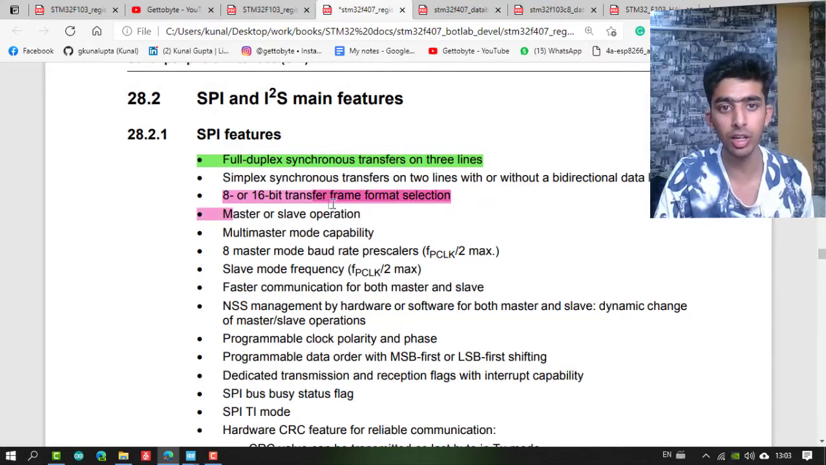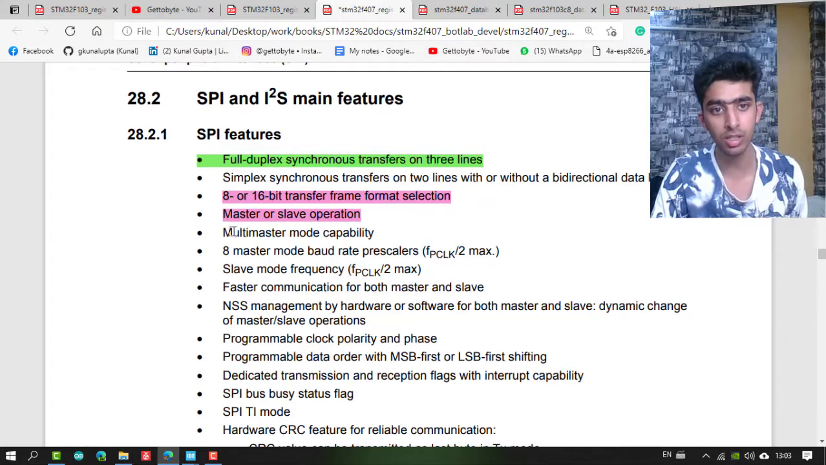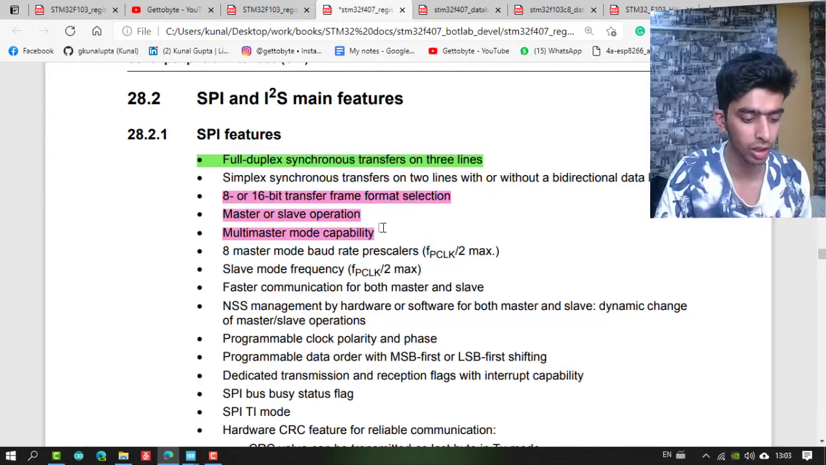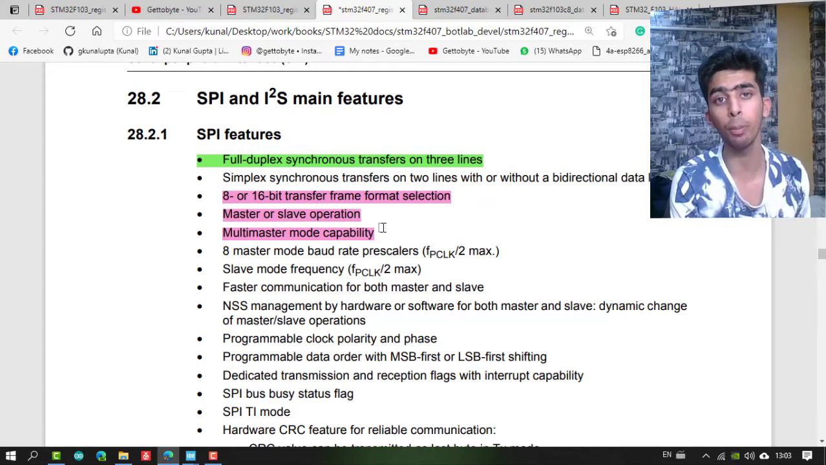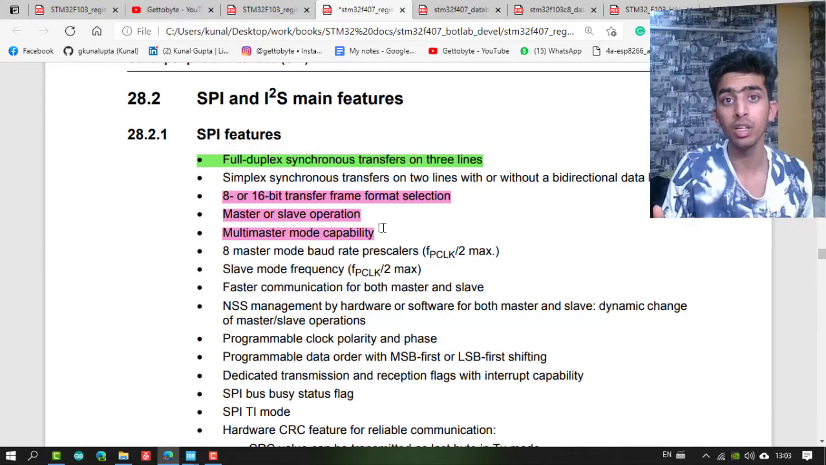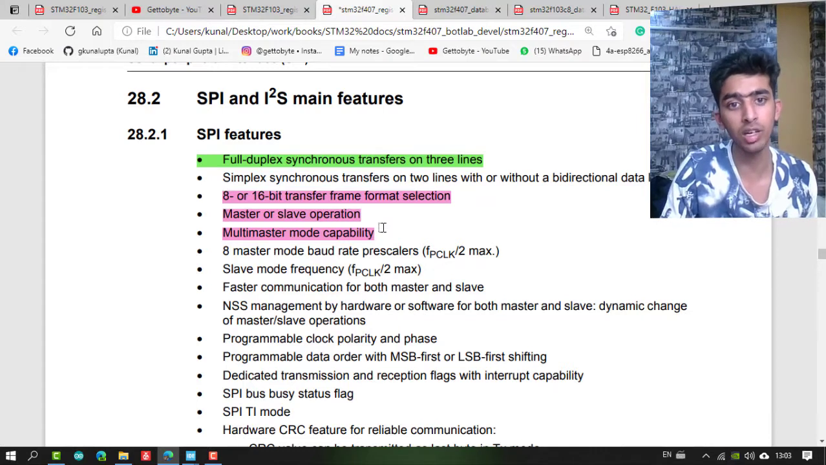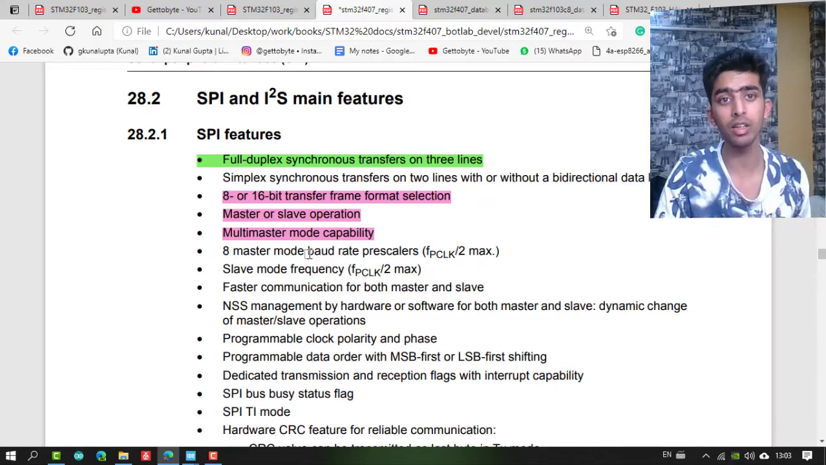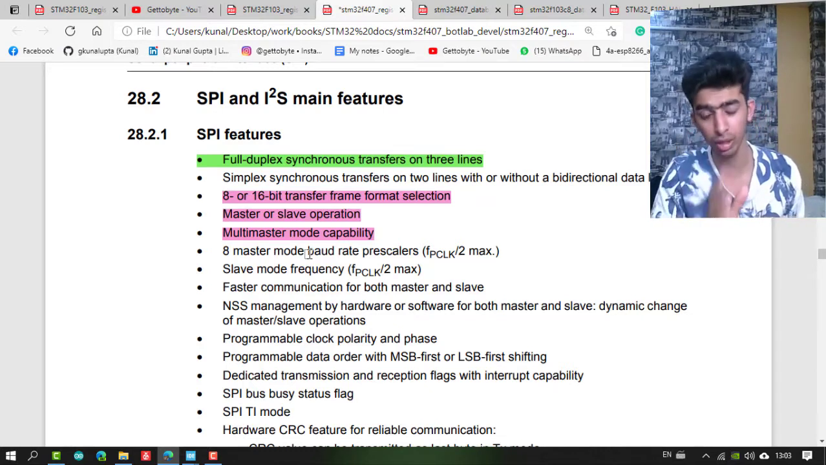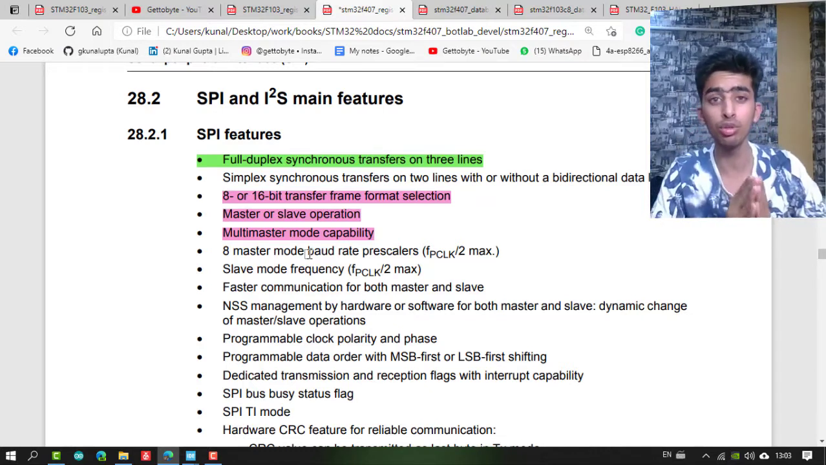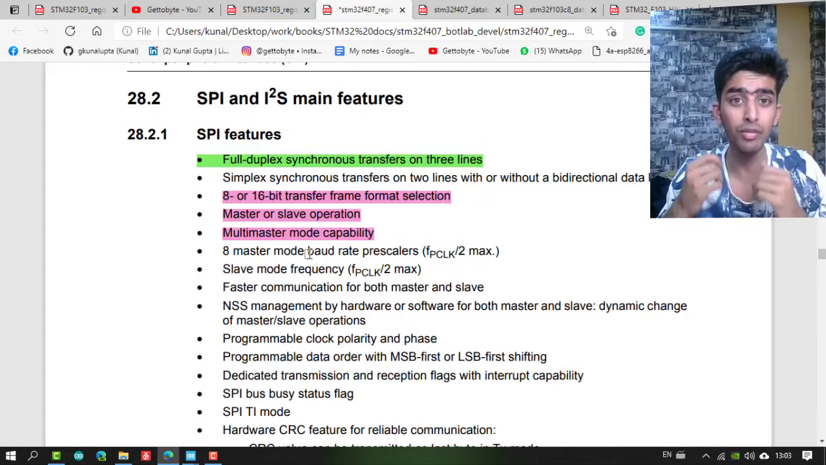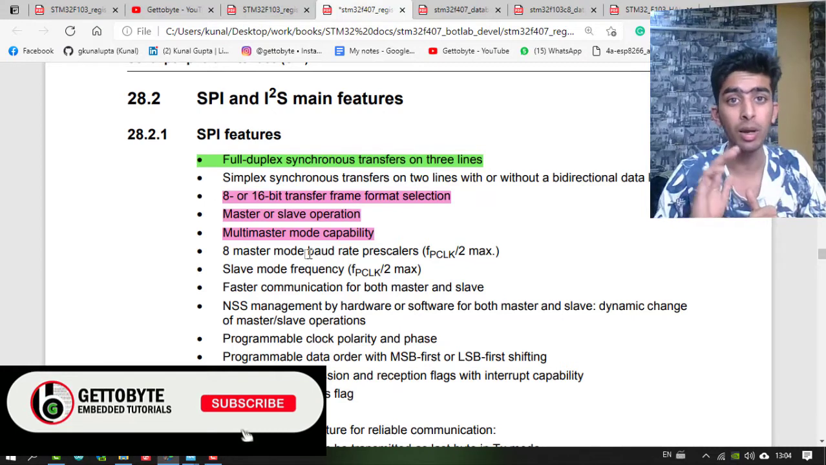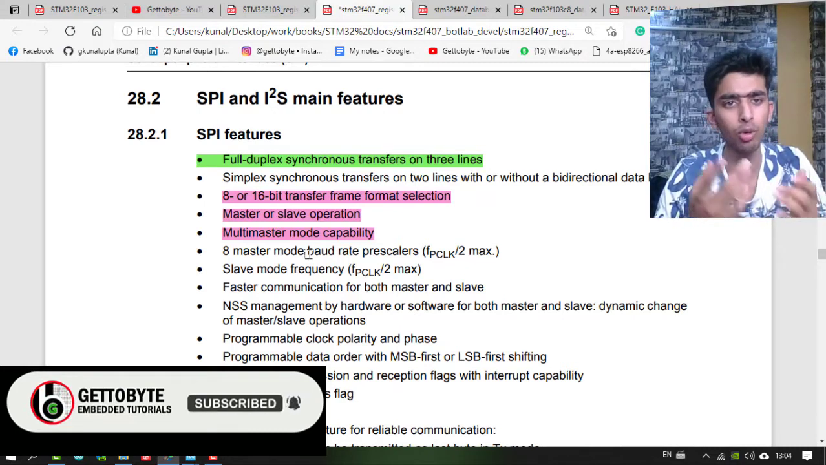Master or slave operation: as we all know, SPI operates on a master and slave basis. Multi-master mode capability: sometimes we need to operate more than one SPI master and slave device, so one can operate a multi-master setup also. And one more thing to tell you is that the SPI peripheral is used at a very high clock frequency, more than I2S, but it uses more wires. I hope you all know this.